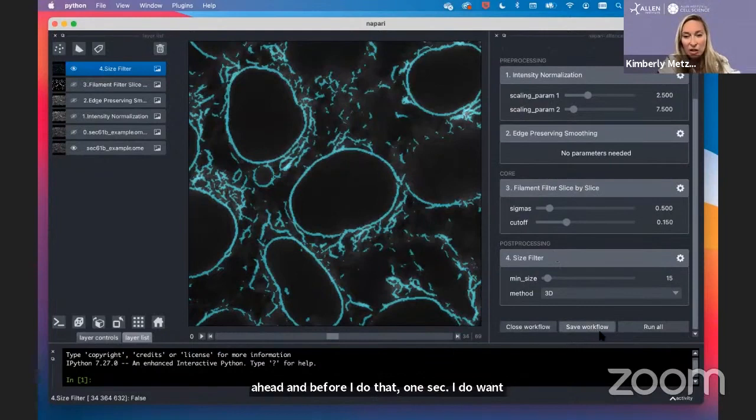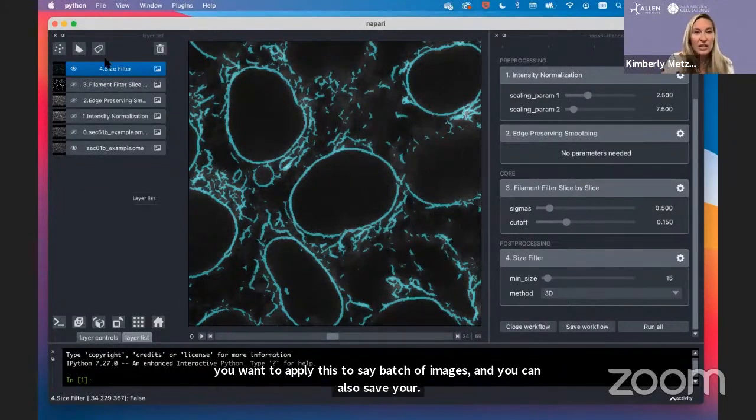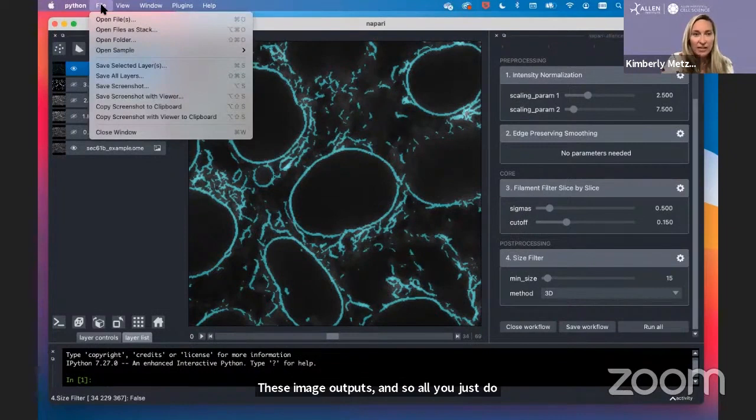I do want to show that you can save your workflow if you want to apply this to, say, a batch of images, and you can also save these image outputs. All you do is go to File and save the selected layers, or all layers, depending on what you want to grab.